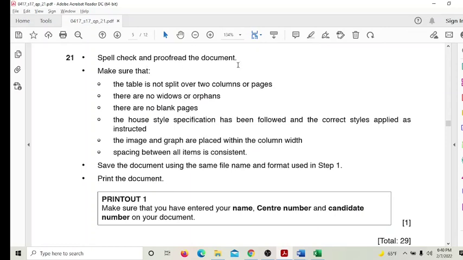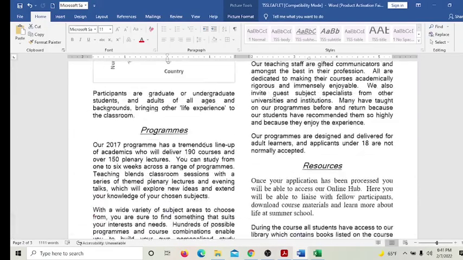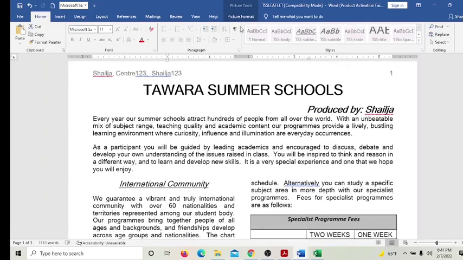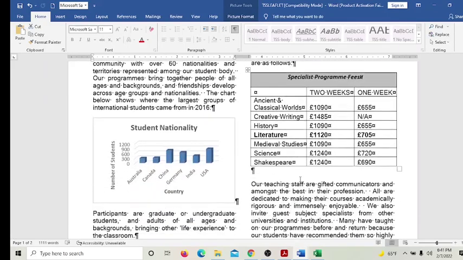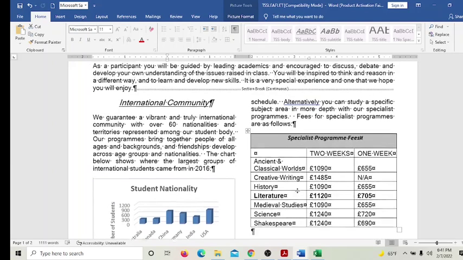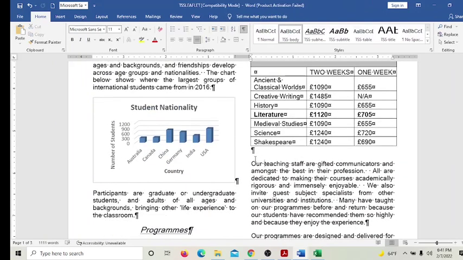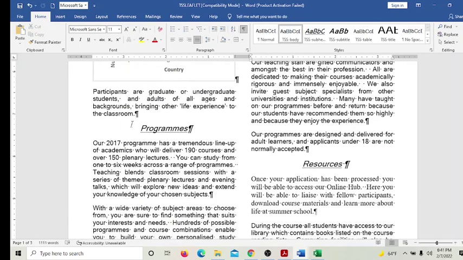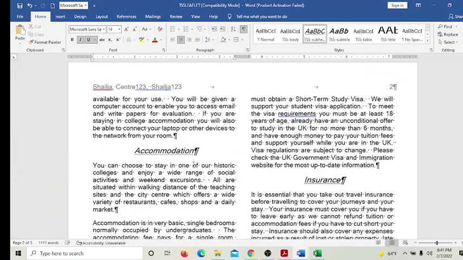Spell check and proofread the document. Okay, and all widows, orphans. There are no blank pages. Image and graph are placed within the column width. Spacing between all items is consistent. So save the document. Okay, that we have to check from the beginning. Just click this one and check every space is given before and after. One space it is. One space each.